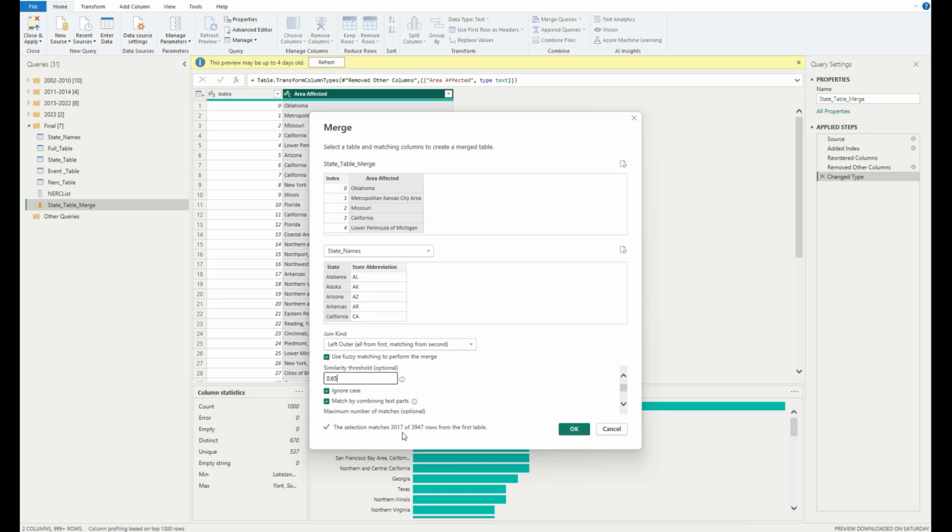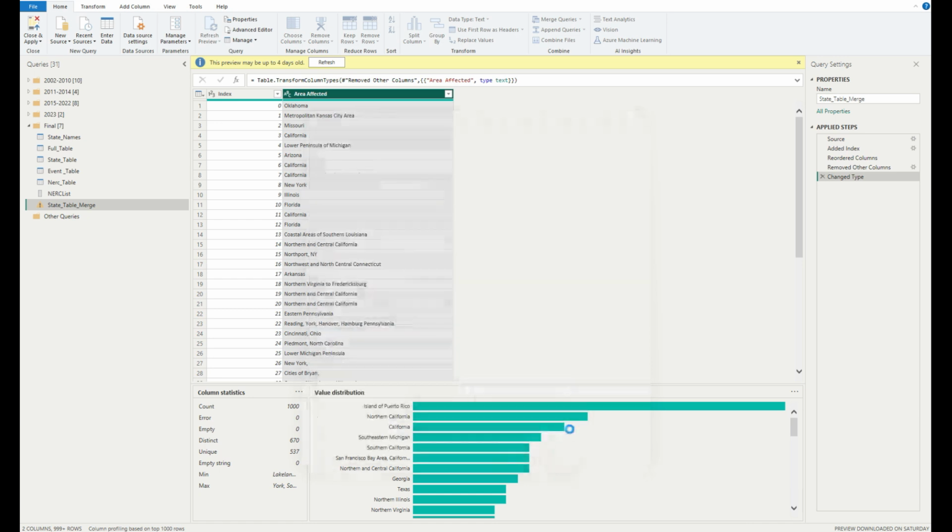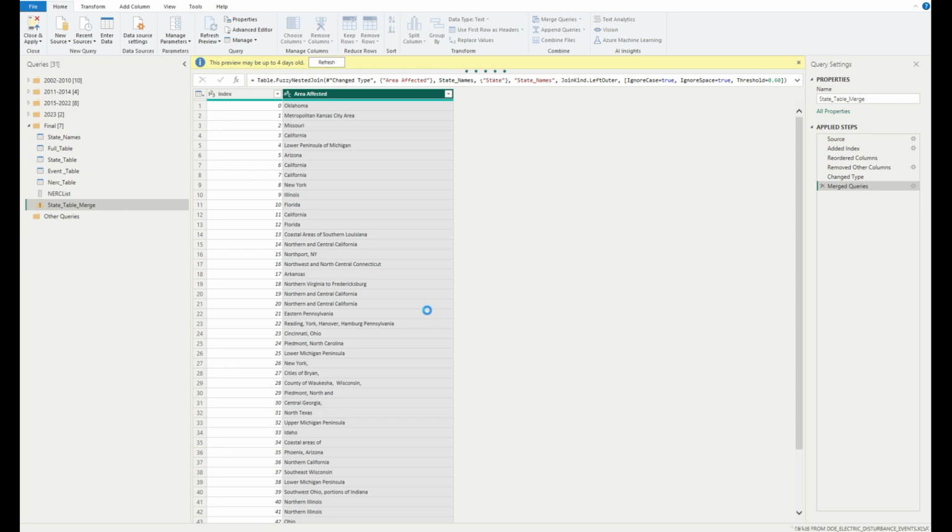So you see now we've got just under 3,000 rows from the first table. Again, maybe if I try it one more time, we'll just see what this brings. Okay, so you've got 3,399. I think that's about as far as I would go. I think if we go below that, you might get some erroneous results. So if I hit OK here and let this process, it might take a couple of seconds.